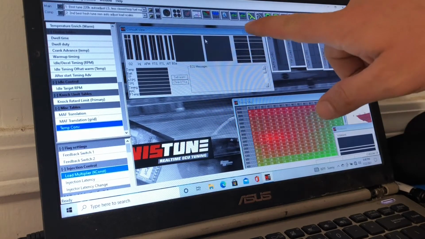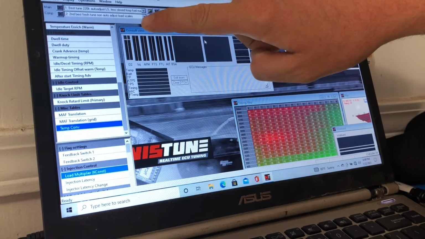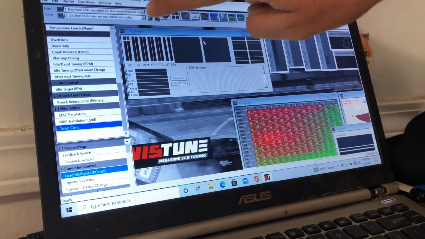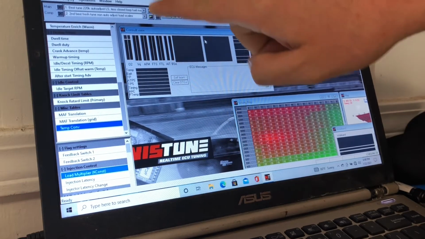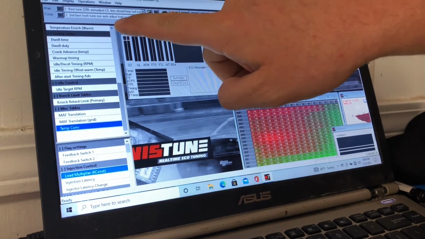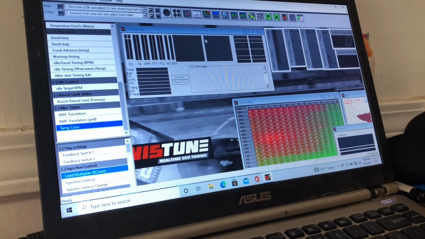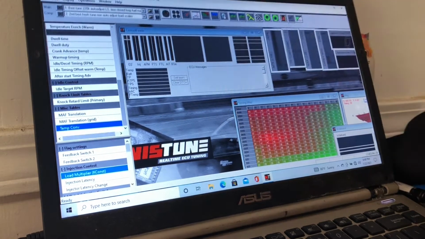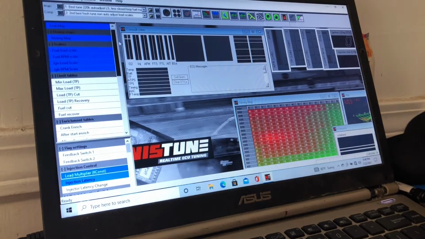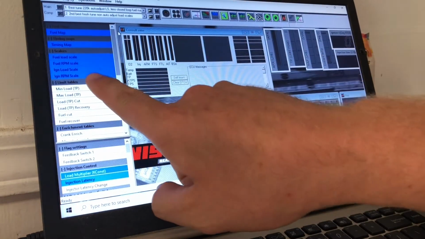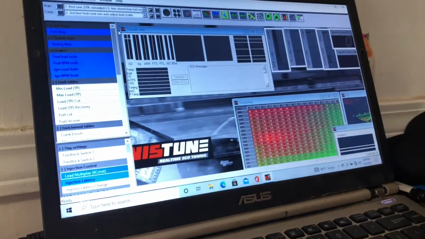Real quick, I just wanted to go over the compare feature again. I actually have the tunes reversed. I have my old tune up here at the top, which is the current tune, and then I have the tune that I was just working on on the road down here in the bottom in the compare section. To compare, you hit the little magnifying glass radio button up here, and it highlights all the maps or scales in blue that are different.